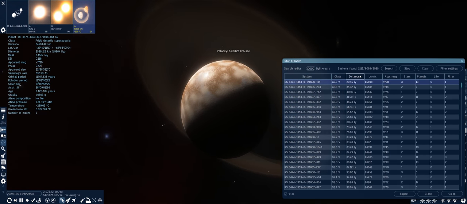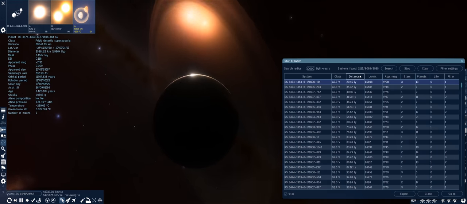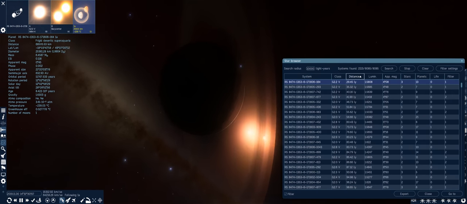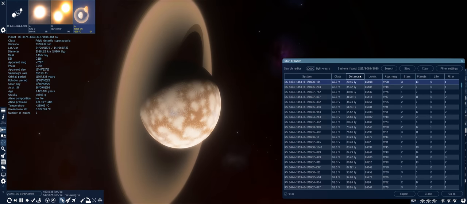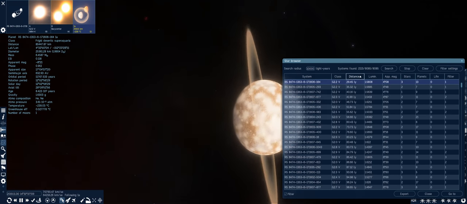And here we are, straight away at a ringed world. And yes, if we wanted to, we can go and have a look down at that by landing on it. And yeah, it's a binary star system as well. Looks very nice when reflecting through the rings.